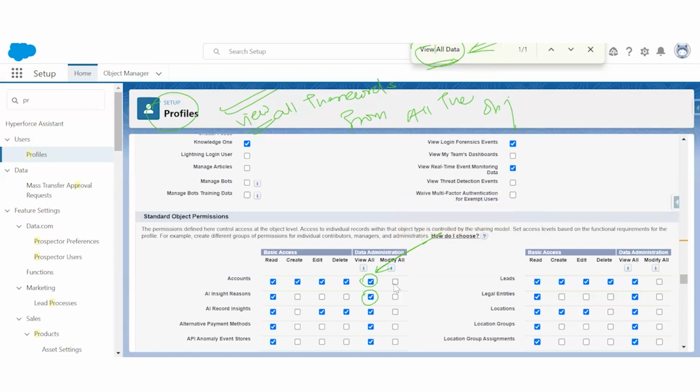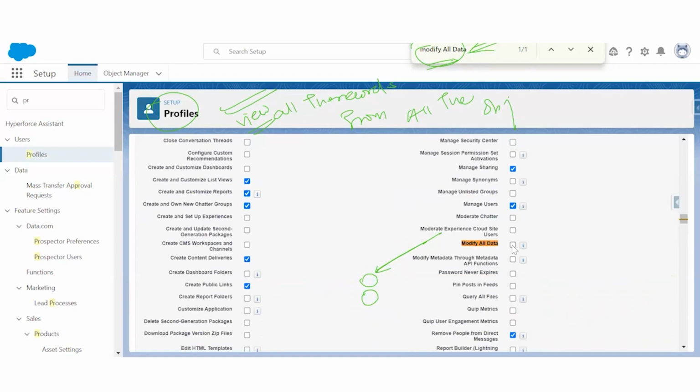If you select this option, then it is only going to talk about a particular object. If you go for modify all data, then whomsoever has this particular setting will be able to have modification access for all the objects. All right, that's the difference between view all and view all data, as well as modify all and modify all data.